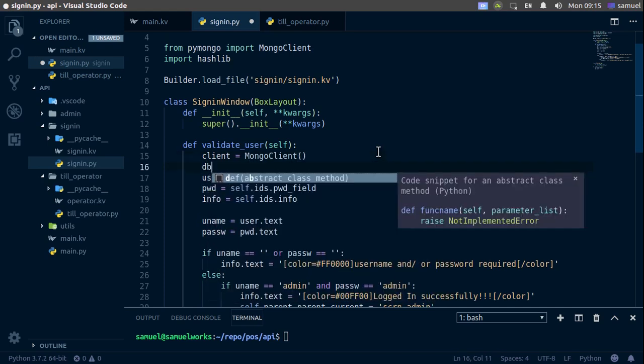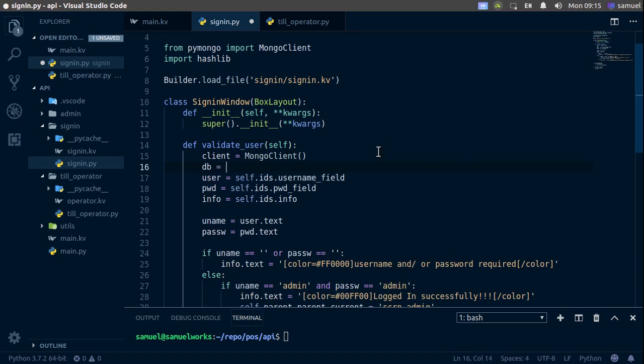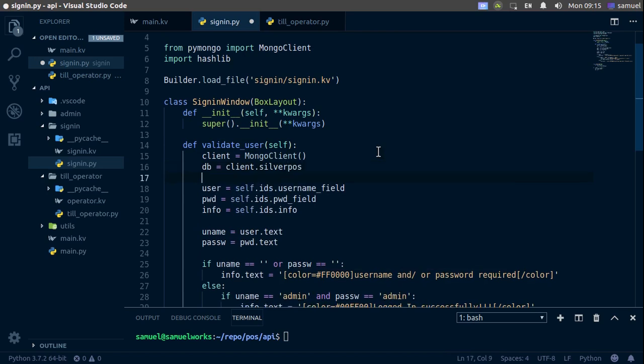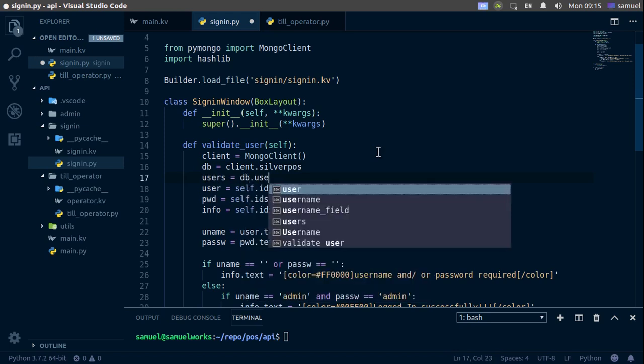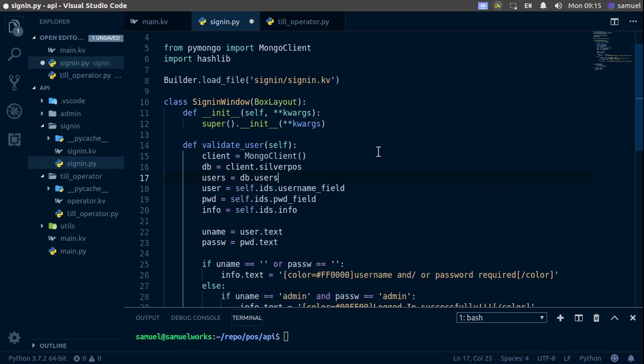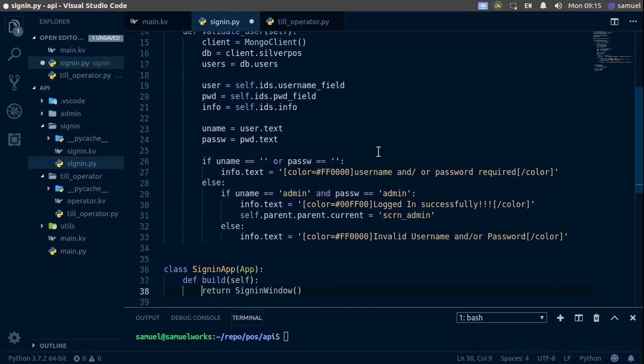And the DB we want to use is going to be equal to client.silverPOS. All right. And then finally, we want to get our users. So users is equal to DB.users. All right. So that's done. Now we can continue here.